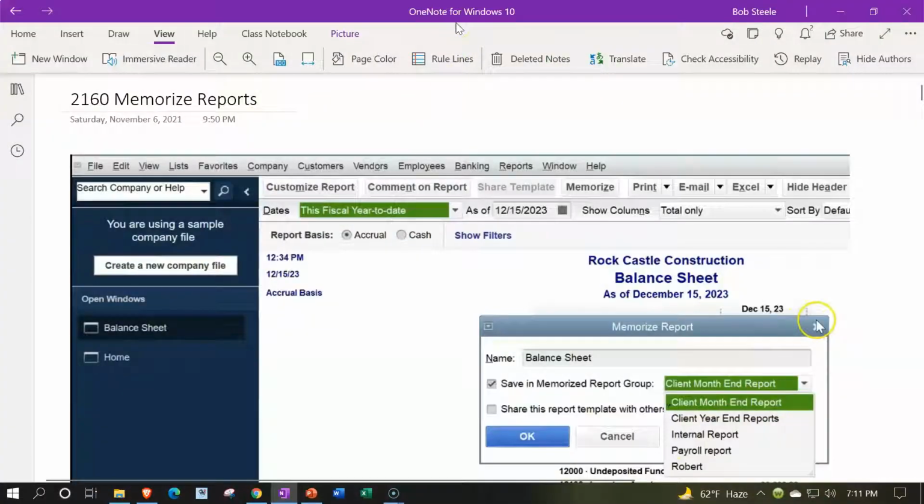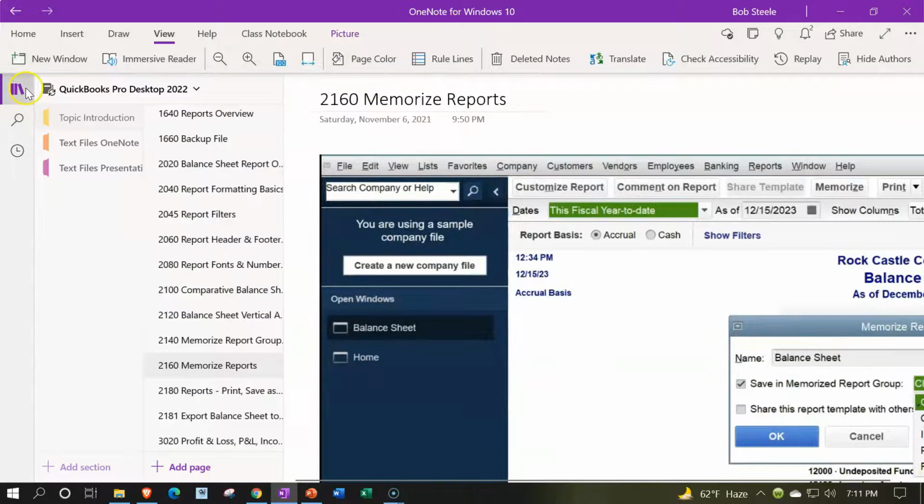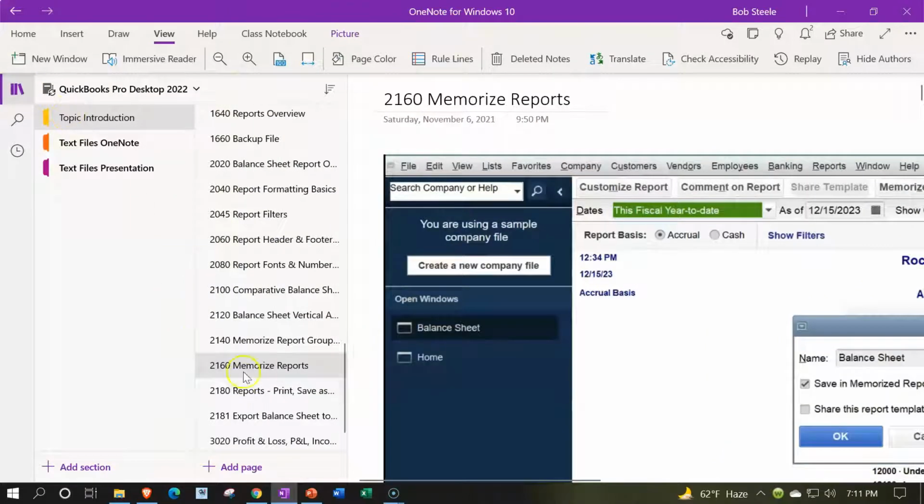If you have access to OneNote and would like to follow along, the icon is on the left-hand side: Topic Introductions, 2160, Memorize Reports tab. Also note the Immersive Reader tool. Topic Introductions are also in the text area, with the same name and same number, but with transcripts that can be translated into multiple languages and either listened to or read in them. Also the same name and number as a presentation.